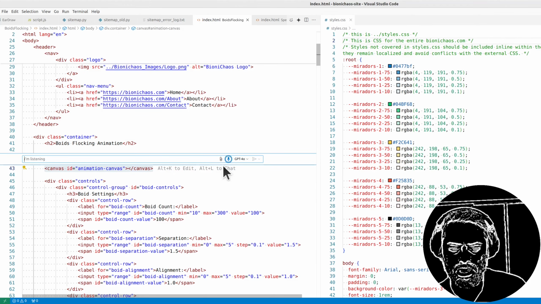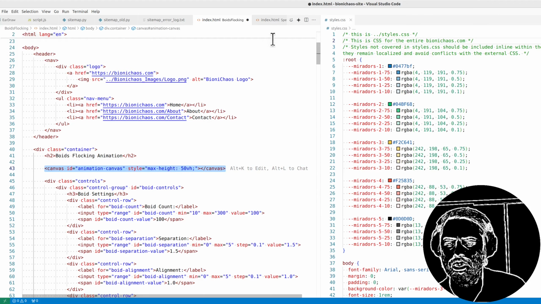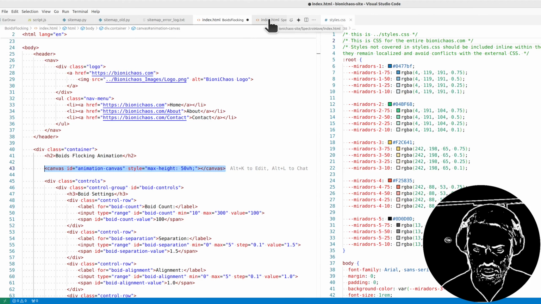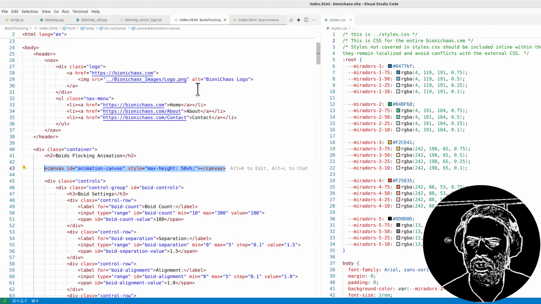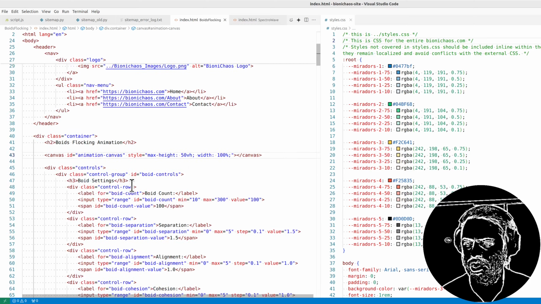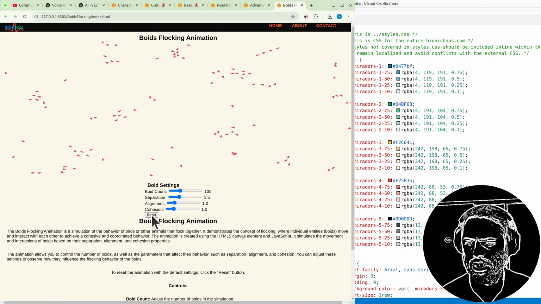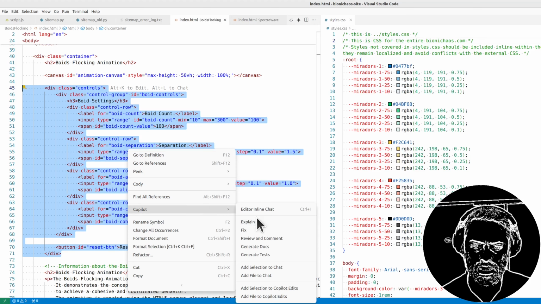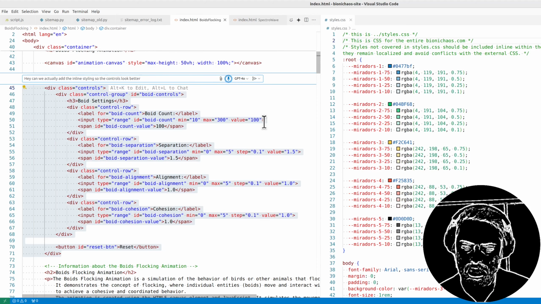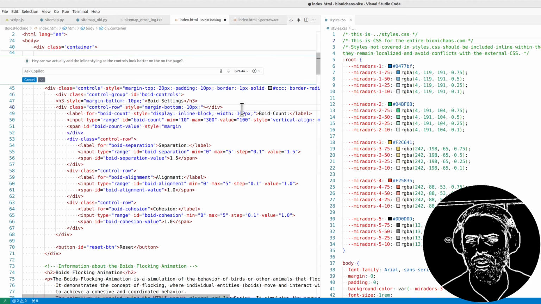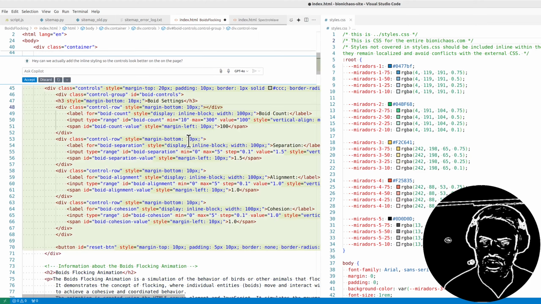Can we have the canvas height not be more than half of the visible screen? Made changes. What was the other thing? Width 100%. Okay, now it's better. The controls, the reset button. Cody Copilot is fine. Hey, can we actually add inline styling so the controls look better on the page? Ooh, it's adding too many, isn't it? Made changes. Okay.